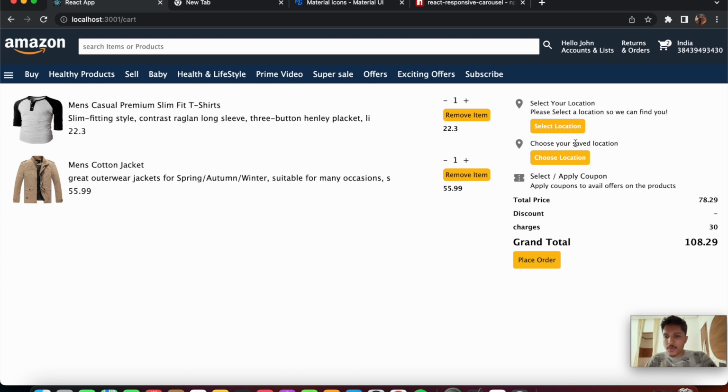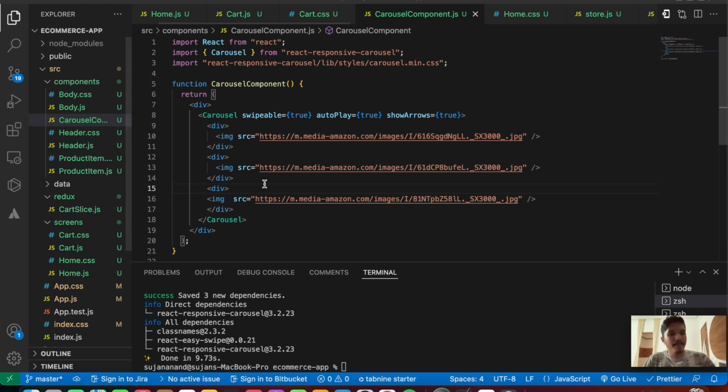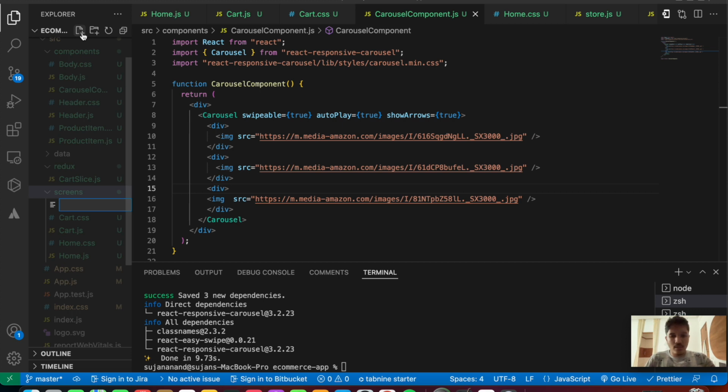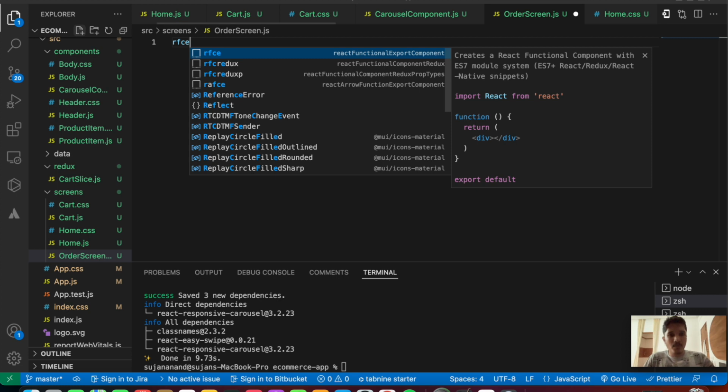Okay, so the next thing we'll be looking into, as I already told, is the order screen. If you press on this, let's say we just put up a toast message, or I'm thinking what else we can implement. So firstly, let's create our screens. The first thing is to create the order screen. So let's go into our screens folder, and we're gonna say order screen.js, and rfce to get the shortened snippet.